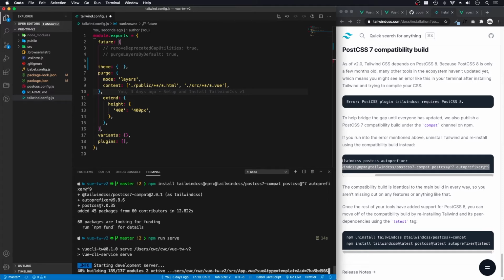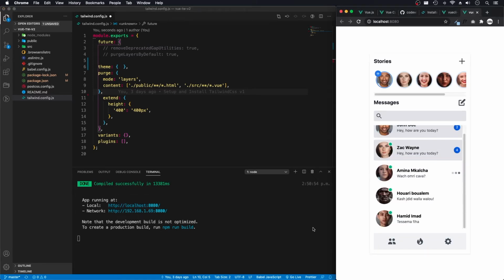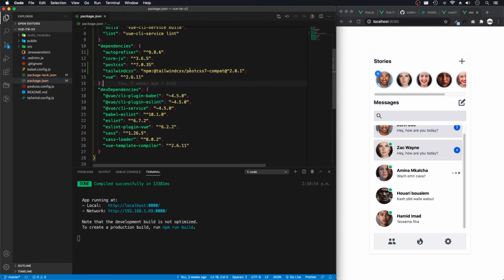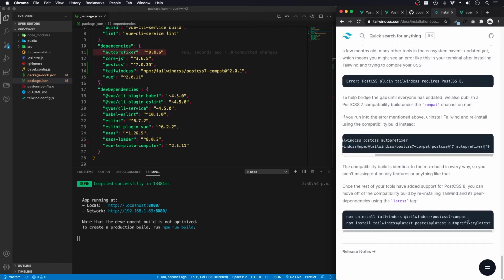npm run serve. We were able to compile it without any errors. We're back to where we were. And we should be running version 2. The tailwindcss, this is a compatibility build for PostCSS 7, 2.0.1. And we're running this version of PostCSS, and this version of autoprefixer. Now, when Vue CLI chooses to update their PostCSS, we can go in here and uninstall tailwindcss and this, and we'll be able to run this line and install the latest version of Tailwind, PostCSS, and autoprefixer.